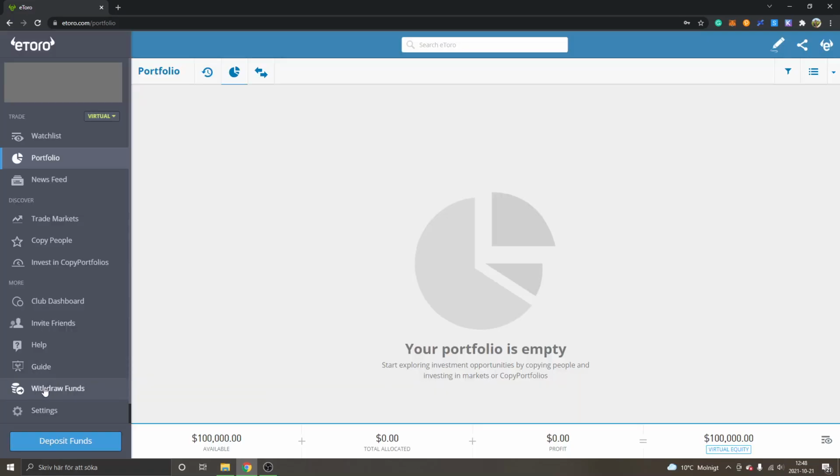And to withdraw funds, you can see withdraw funds right here. There's a small withdrawal fee, and the minimum amount to withdraw is $30. And you can withdraw to the same methods as you use to deposit funds as well. So it's very simple, and everything is safe and all that stuff as well. So no worries about that.